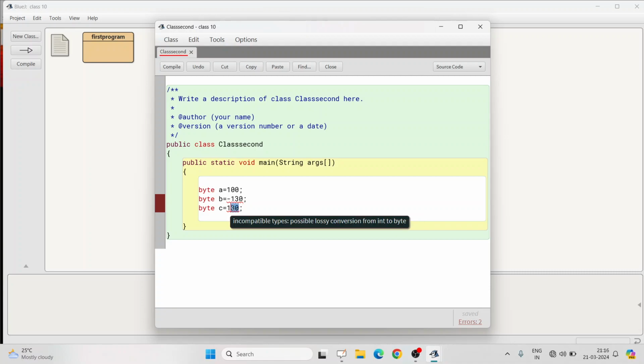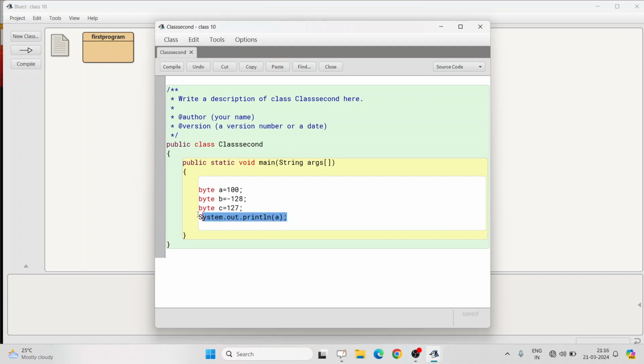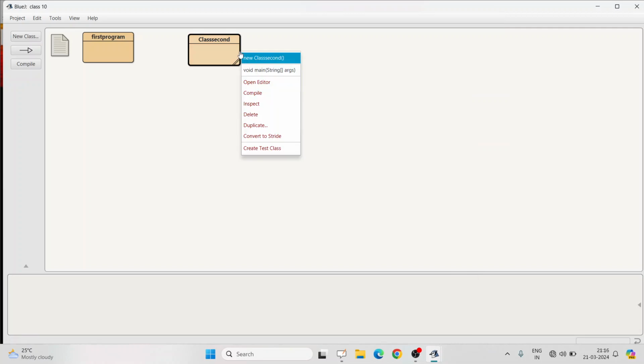Now if I make it 127, what will happen? There will be no error. And I'm making this minus 128. All right. So let's try to print these three variables: System.out.println(a). Let's copy it and print System.out.println(b) and System.out.println(c). Let's compile it and try to run this.